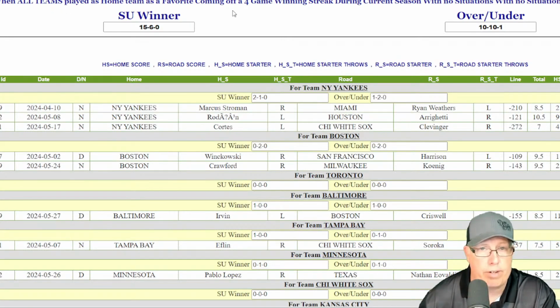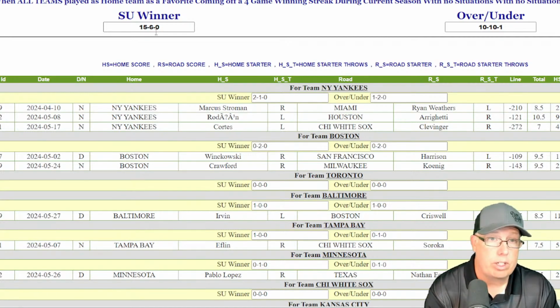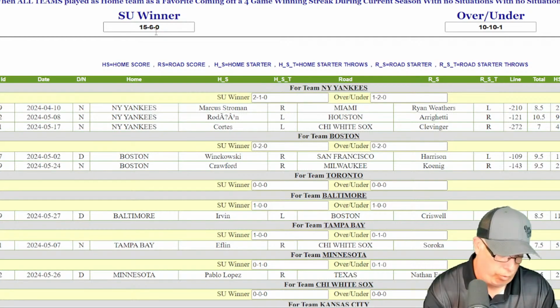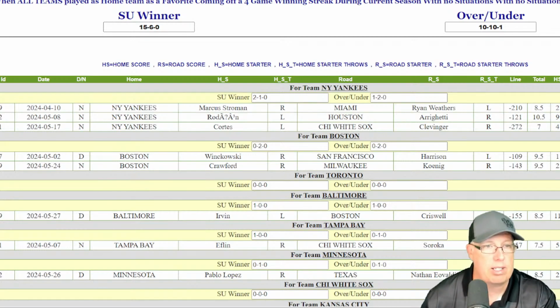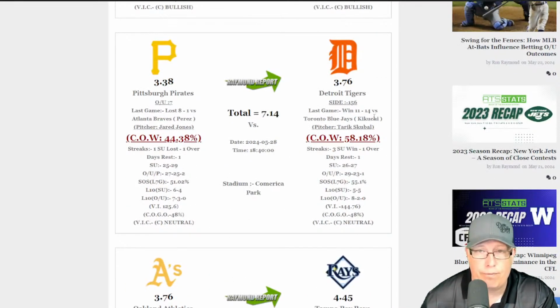Anytime you got a home favorite coming off a 4-game win streak this season, the home favorite is 15-6. So that is Cincinnati. So I'll just jot that down. We'll recap that tomorrow to see if that was a winning system. So just so I know, home favorites, 4-game winning streak this season, 15-6 straight up. All right, we'll see if that pans out. All right, let's see if we can find another fun system. Hey, fun facts. Just the fun facts. How about a 3-game win streak?